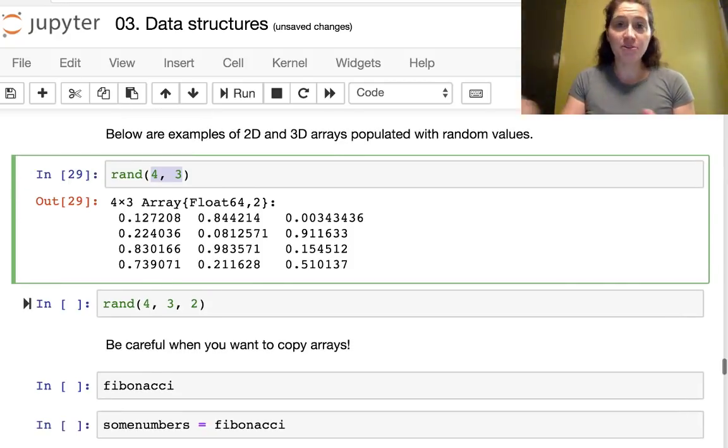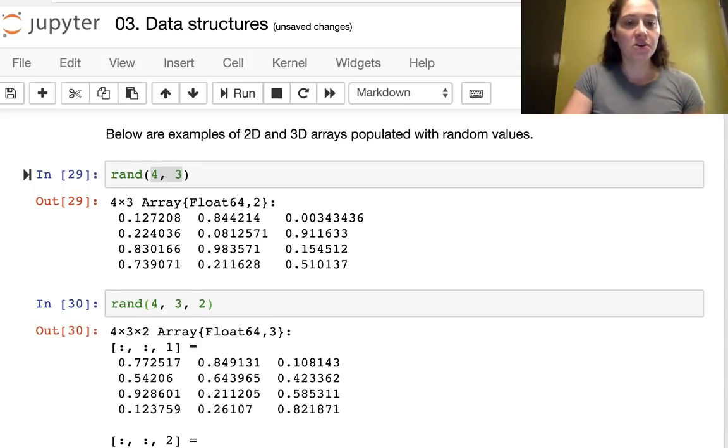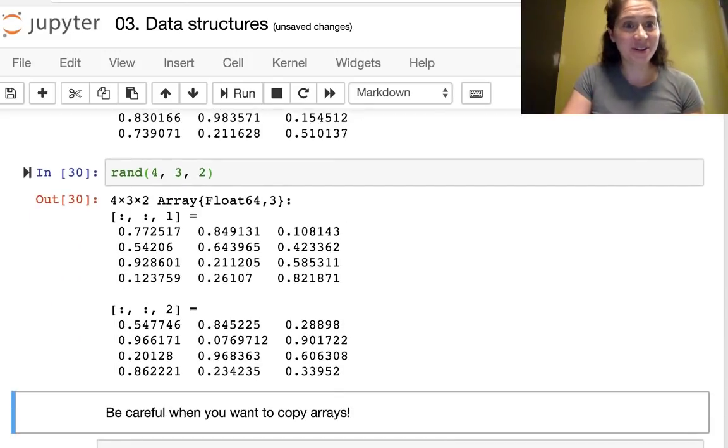Now rand will take arbitrary numbers of input arguments. So if I call rand on 4, 3, and 2, we're getting a higher dimensional array, or in this case a 3-dimensional array. I haven't named it, but it is a 4×3×2 array now.